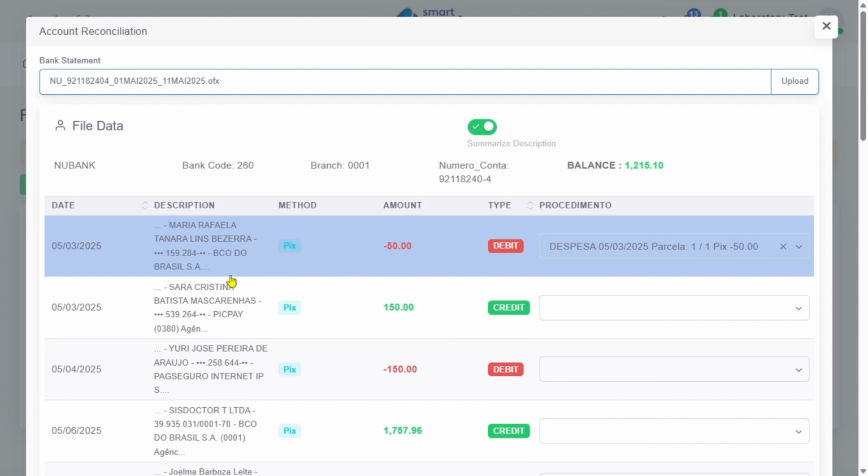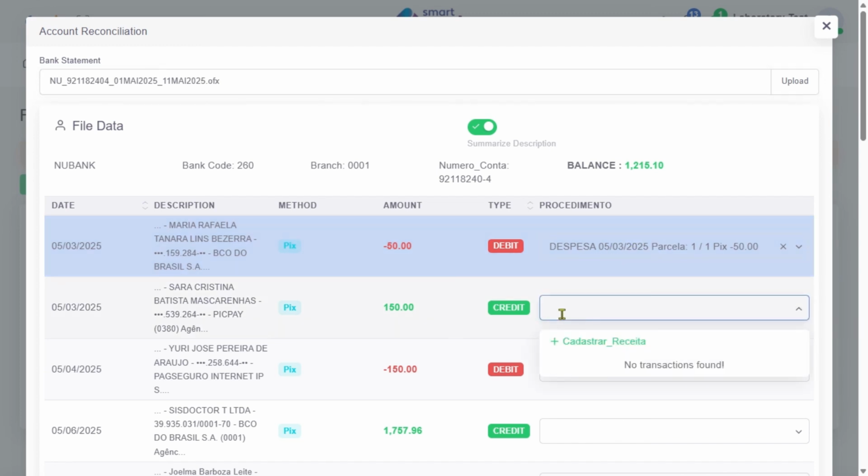If you find an expense on the statement that hasn't been registered, a field will appear beside it for you to enter the information. Click Register Income, fill in the required details, and save the expense.